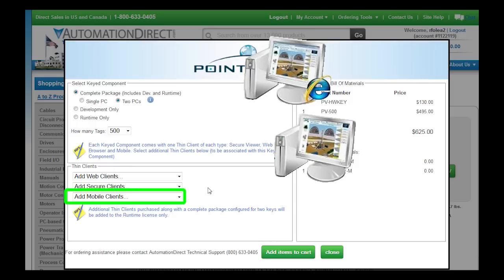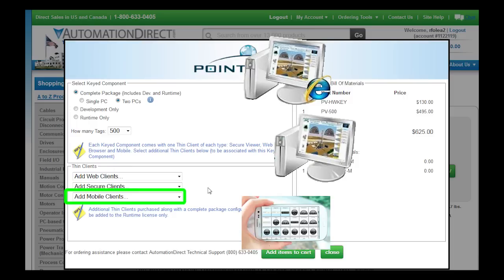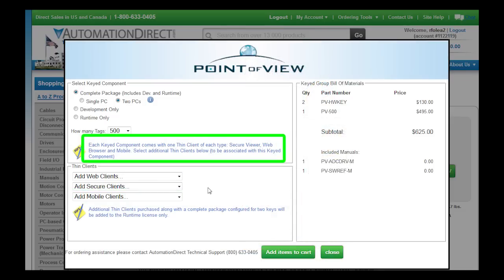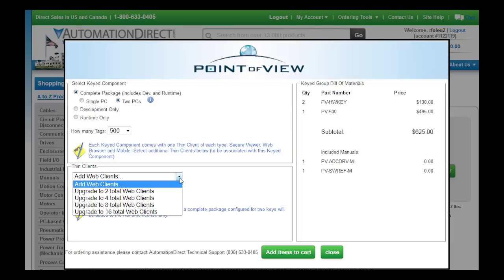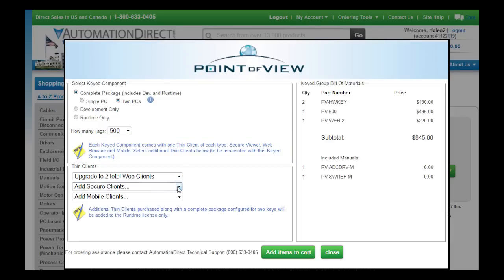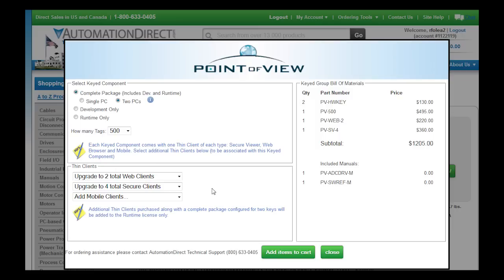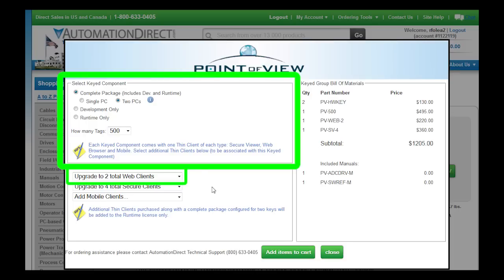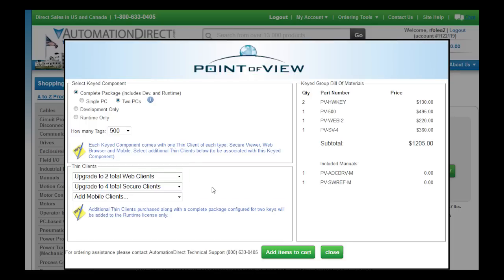A mobile client, which is based on HTML5, is run through your mobile device browser. With this one, you can monitor the status, but you won't see the actual display like you do with the web client. Note that one of each of these thin clients comes with the keyed component. So the development license has one of each type of client, and the runtime has one of each client. So if that's all you need, you don't need to add any here. This total number includes the one from up here, so this selection only added one client. This one added 3 clients for a total of 4.